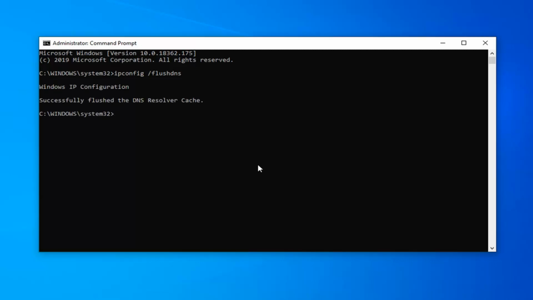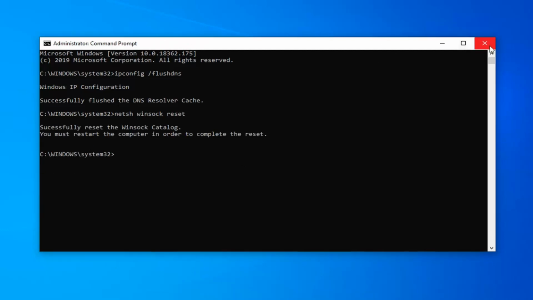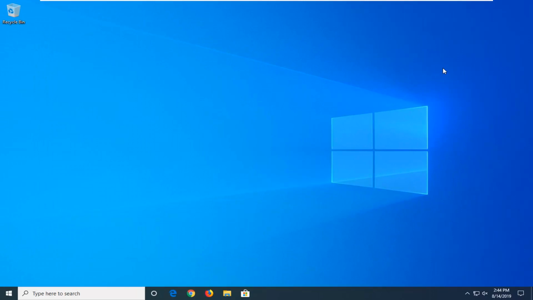The next command you want to run is netsh space winsock space reset. Again, exactly as it appears on my screen. Hit enter on your keyboard to run that. You will have to restart your computer, so I would advise you close out of any open programs and applications, restart your computer, and hopefully it would have been able to resolve the problem.